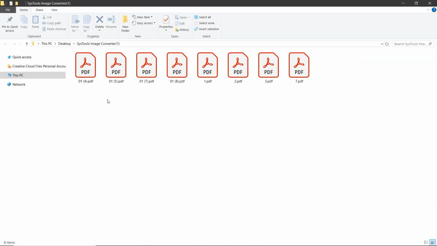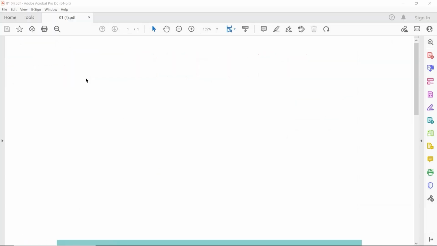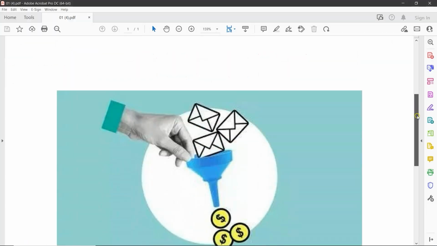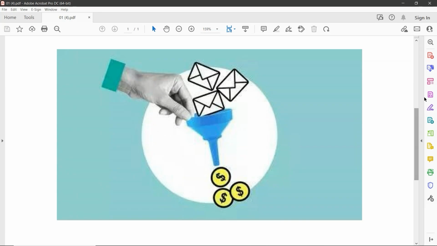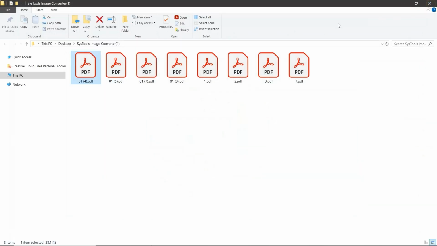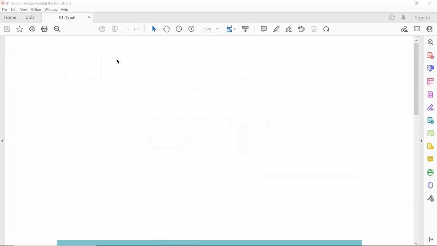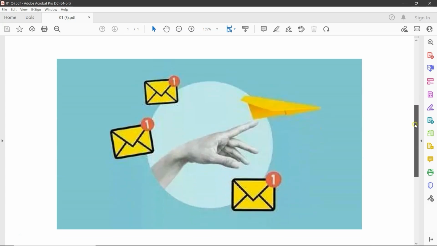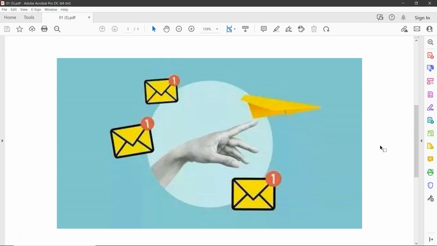Now open one of the PDF files. Let's also open another PDF file to check the results. And that's it. That's how you can convert WebP images using SysTools WebP Converter Tool.